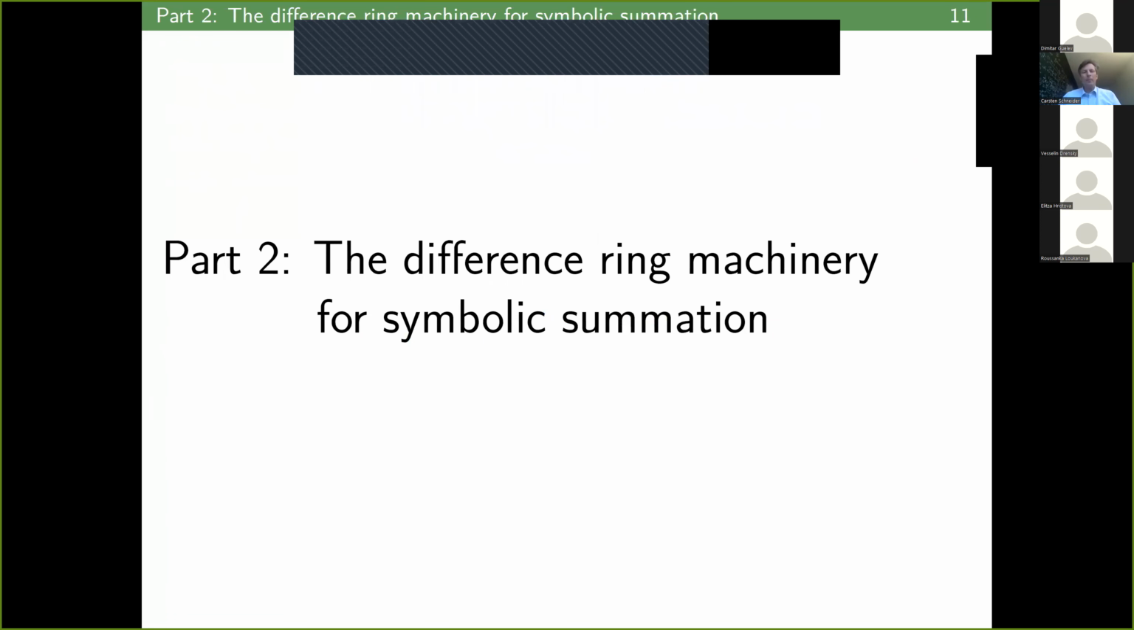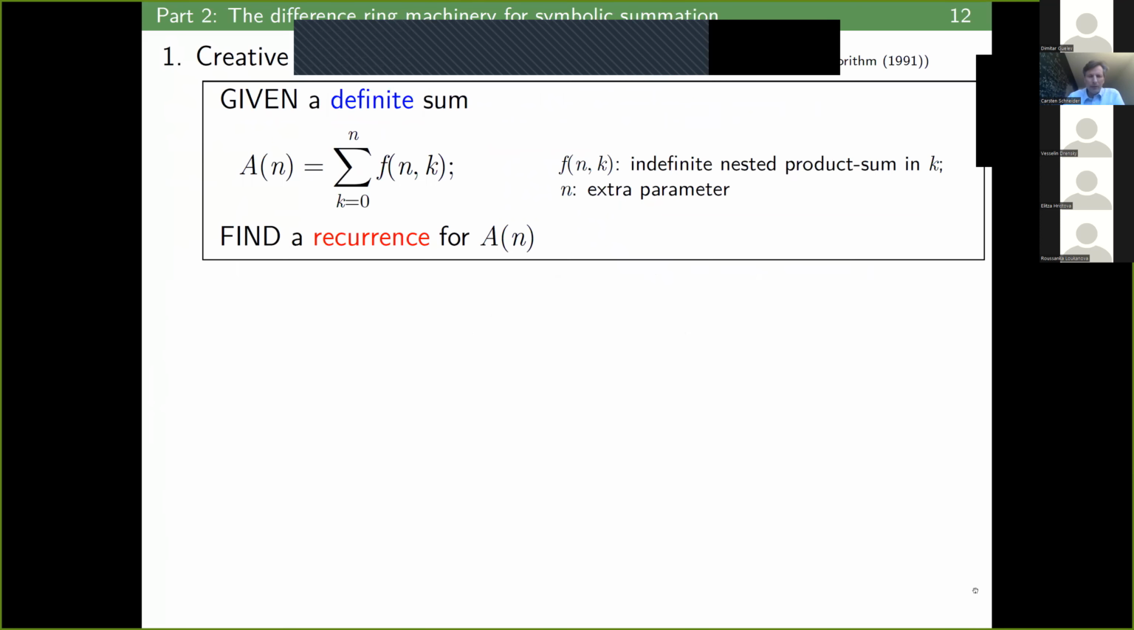I want to give some more details how this machinery works. And let me summarize first the basic tools. So we are given a definite sum, where the summand itself can be any expression in terms of indefinite nested sums and products, or it can be a hypergeometric expression. There can be the harmonic numbers involved, but there can be more complicated nested sums involved. And then we sum this over k from 0 to n.